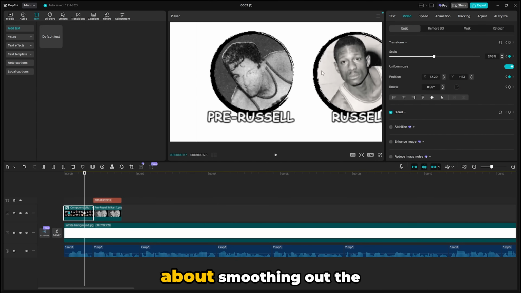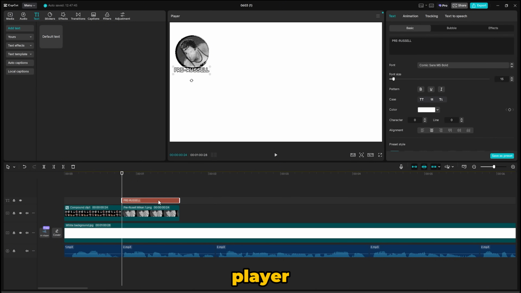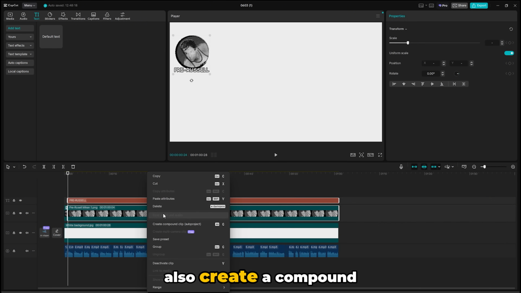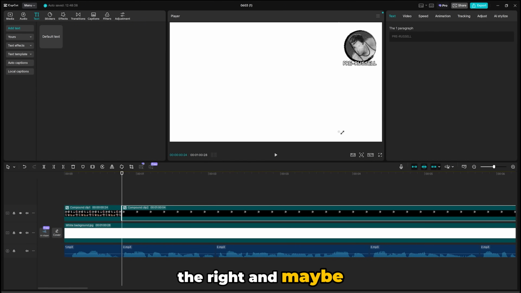No need to worry about smoothing out the animation for this style of video. We want the initial image of the first player and heading to last throughout the duration of that section. So stretch it and also create a compound clip. Then drag it to the right and maybe scale it down a bit.